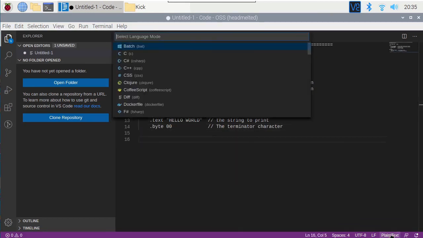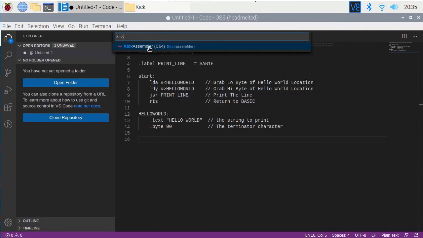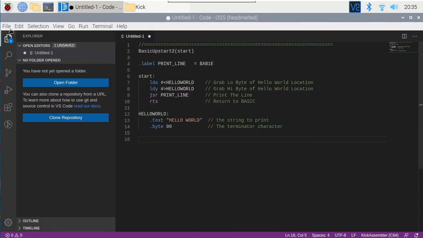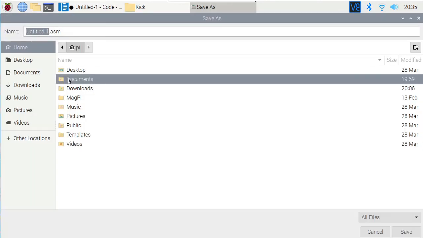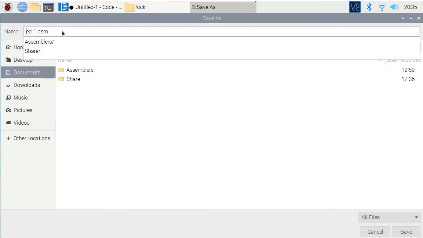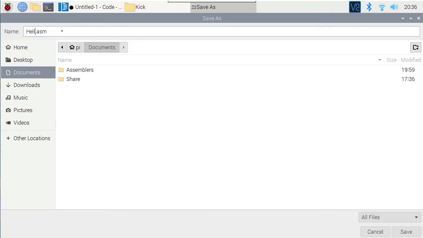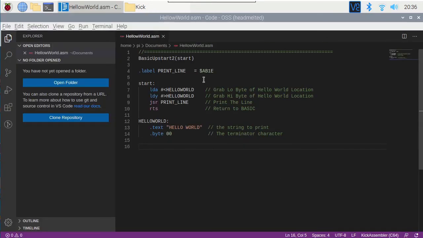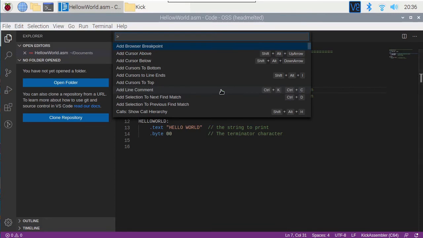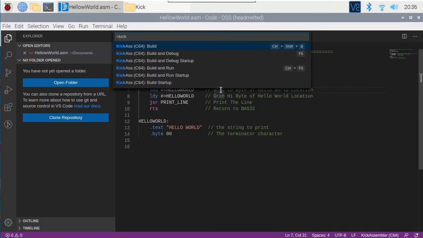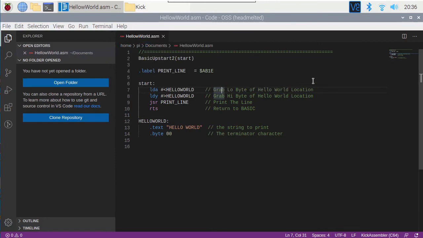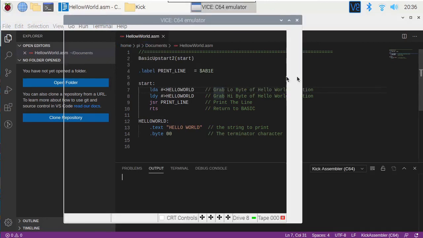So we should change this to kick. There we go. File, save as. So we'll just put it anywhere, put it in my documents. And it's hello world. Right. If this works, we should be able to do Control Shift P and then kick, and it's build and run. Control F5. Here we go.